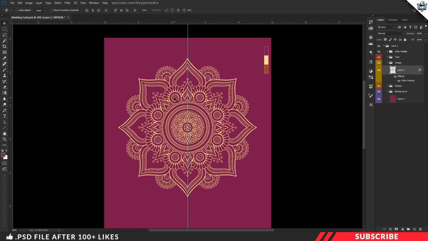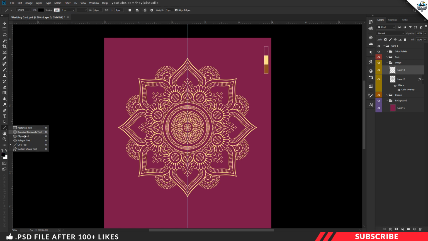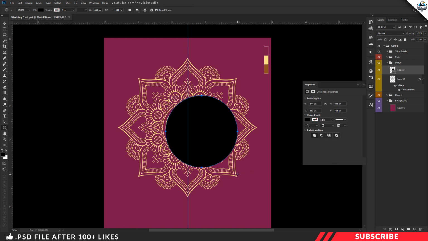Before that, we're going to create an image placeholder at the center here. We're going to create a circle shape. For that, create a layer, go to color picker, select black color. Now pick the shapes tool, ellipse tool, this one. Make sure fill is enabled, stroke is disabled. Now hold the shift key and create a circle shape like so.